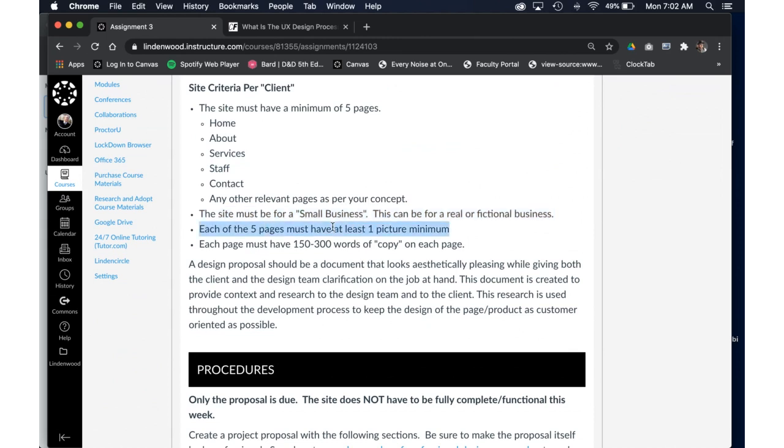Each page can have one picture minimum on there, 150 to 300 words of copy on each page, which we can use fake copy for that now. Now, what I'm wanting you guys to do realistically with this thing is do some research.